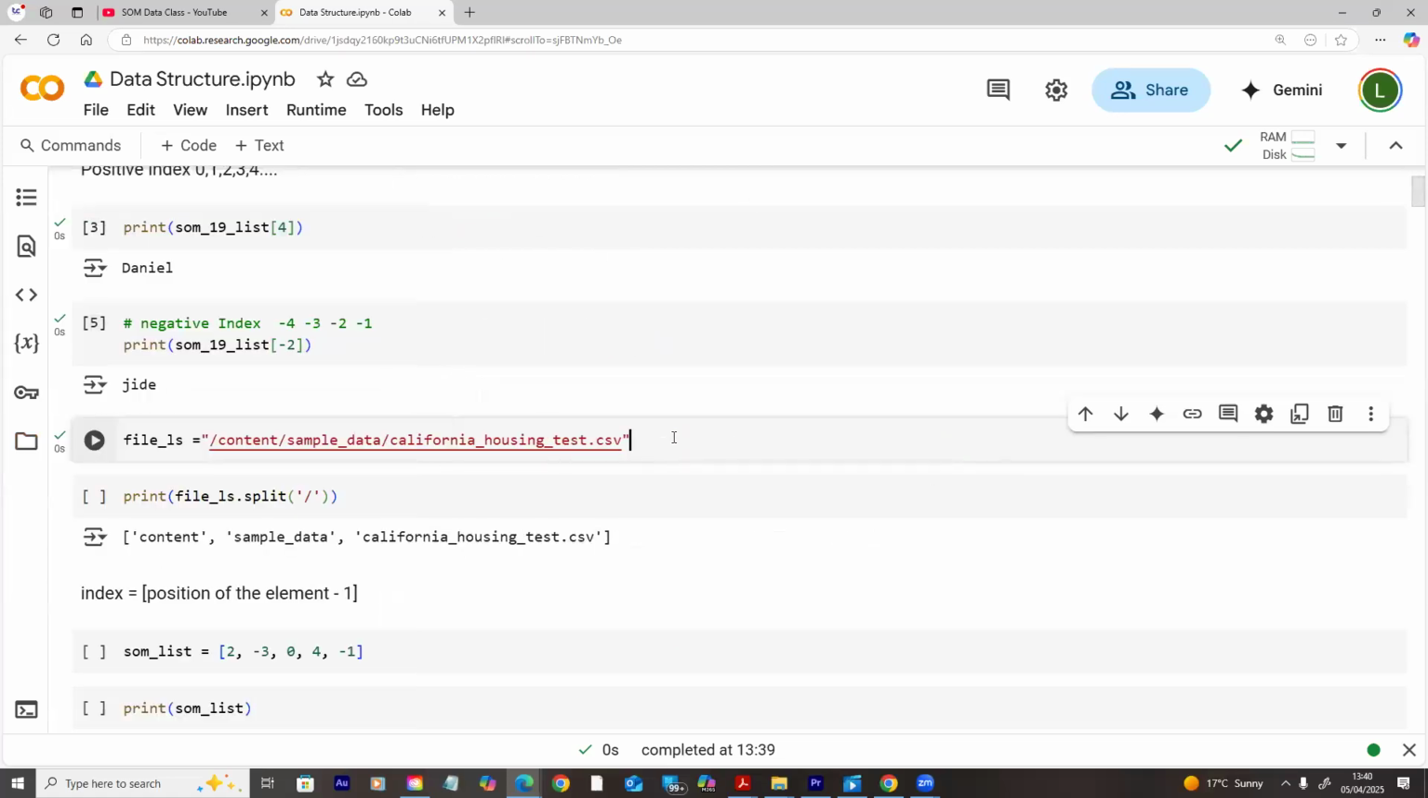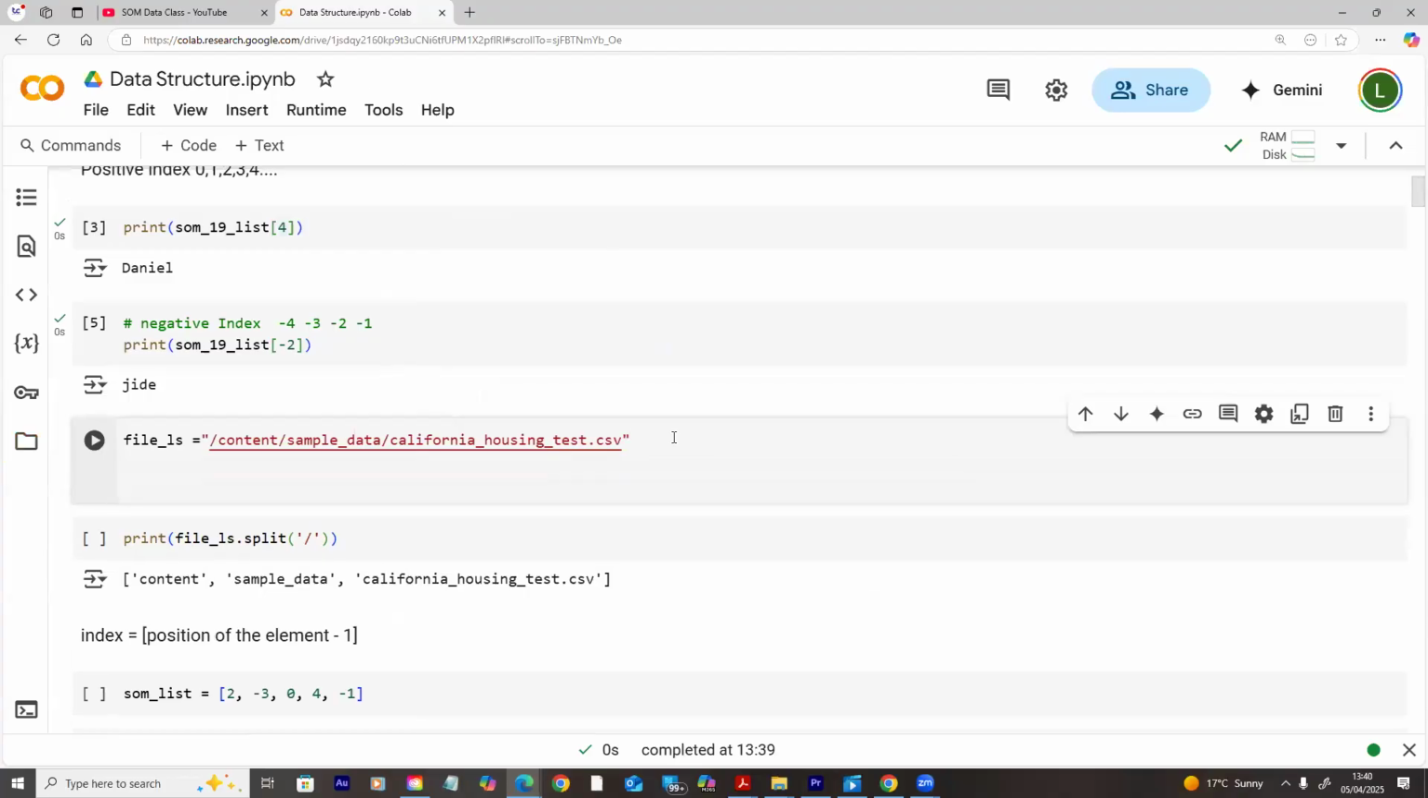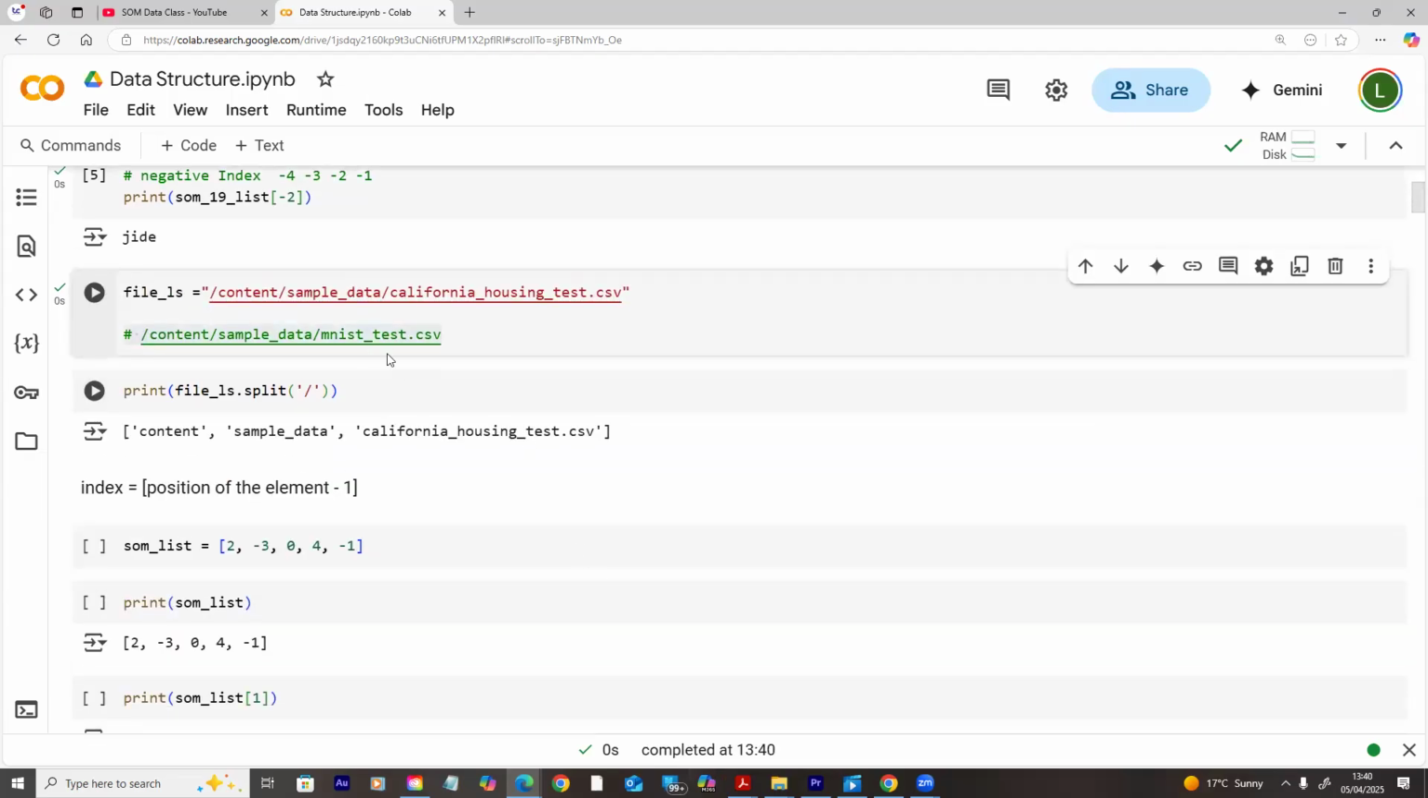Let me just hide this one here for now. Because I'm commenting this out, the code will not run. That is the essence of using this hash. If you pass in a hash in front of any code, the code will not run. So it's only this part that will run now. So I was like, okay, how do I now grab this? Because I'm interested in grabbing the negative index, the last element on the list.